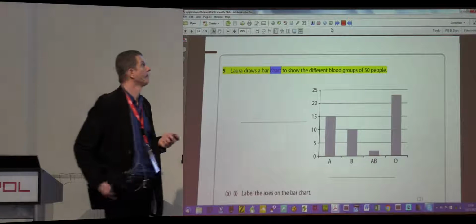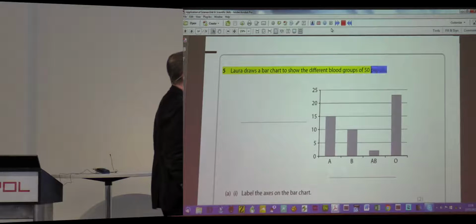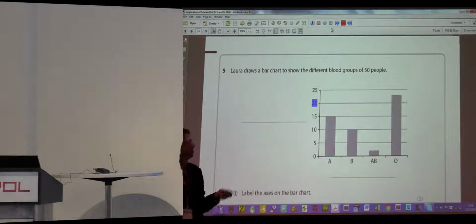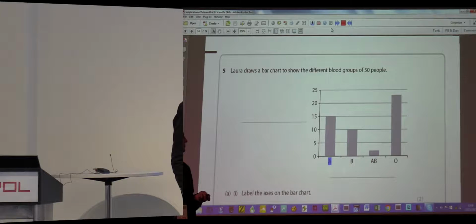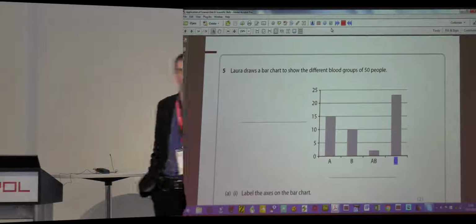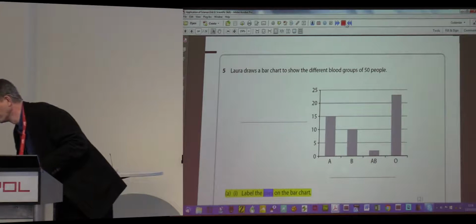Laura draws a bar chart to show the different blood groups of 50 people. 25, 20, 15, 10, 5, 0, A, B, O, AB. Label the axes on the bar chart.